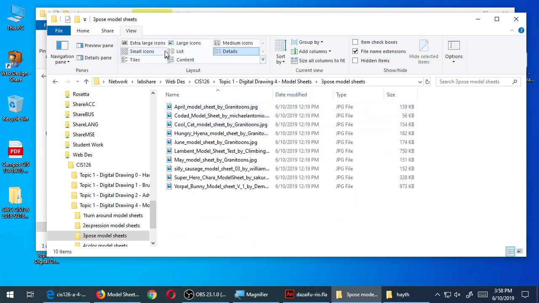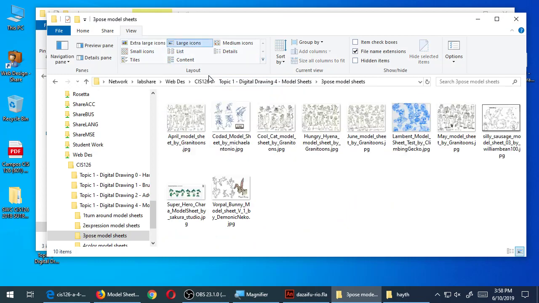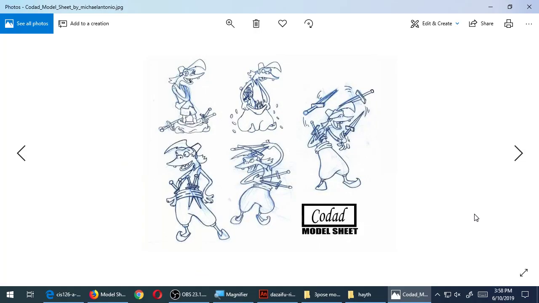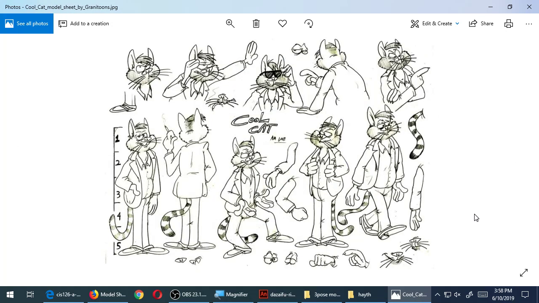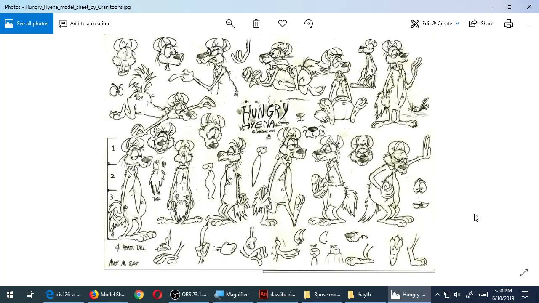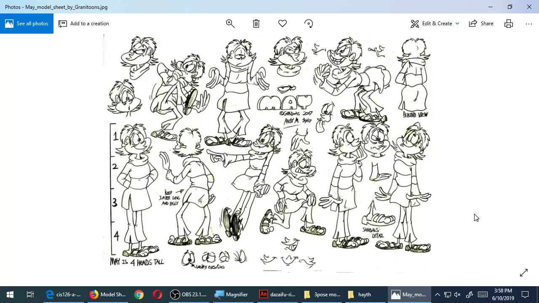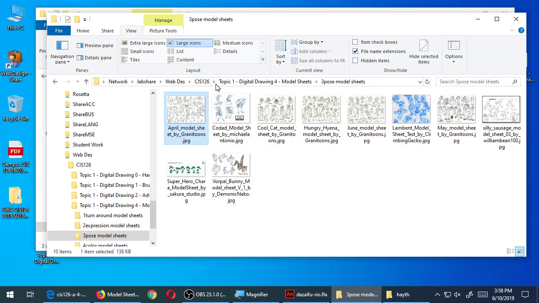This one's more complex, but this one is about making your character doing different things, different poses. Two or three of them. A lot of these have a lot, but I'm just showing you, you have all of these different poses.